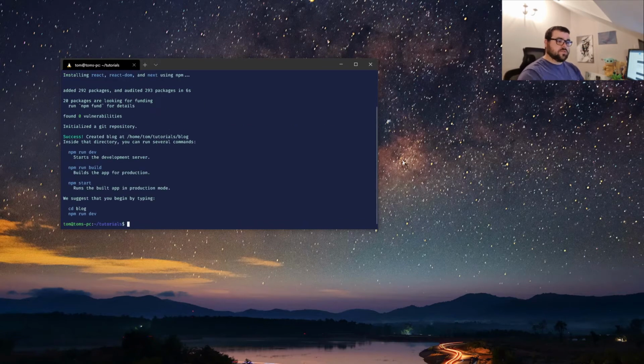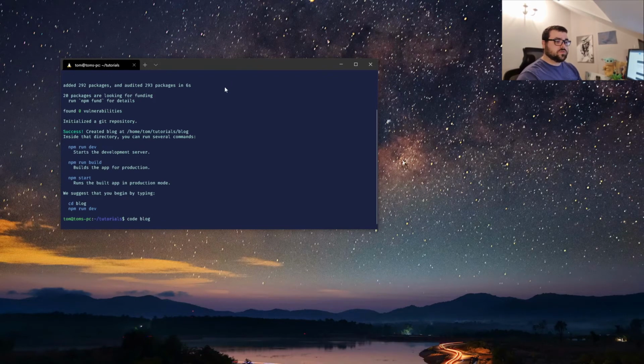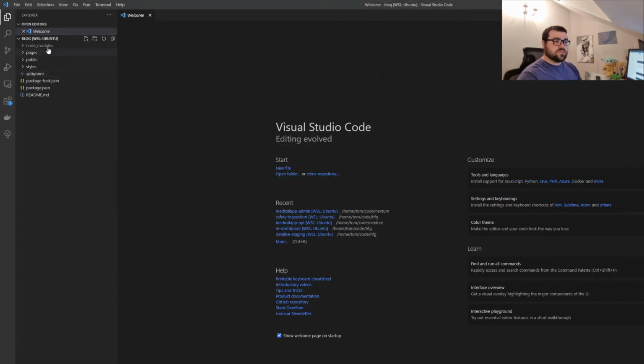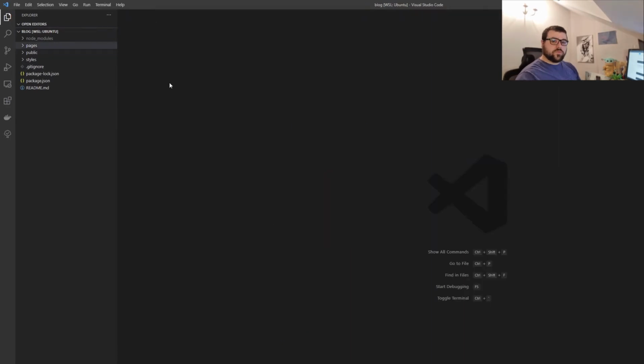Voila, there we are. So I'm going to open this in my VS Code instance like this, code blog. And it's going to greet us with a standard Next.js application scaffolding. So this is what you'll be greeted with after you've installed your Next.js app.